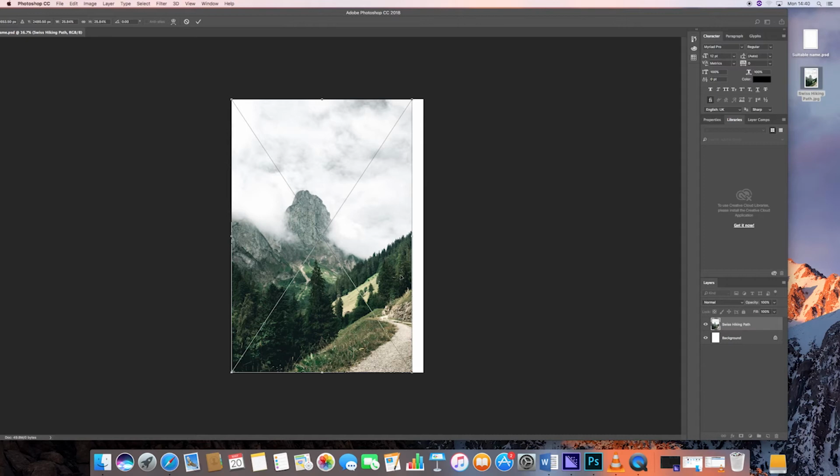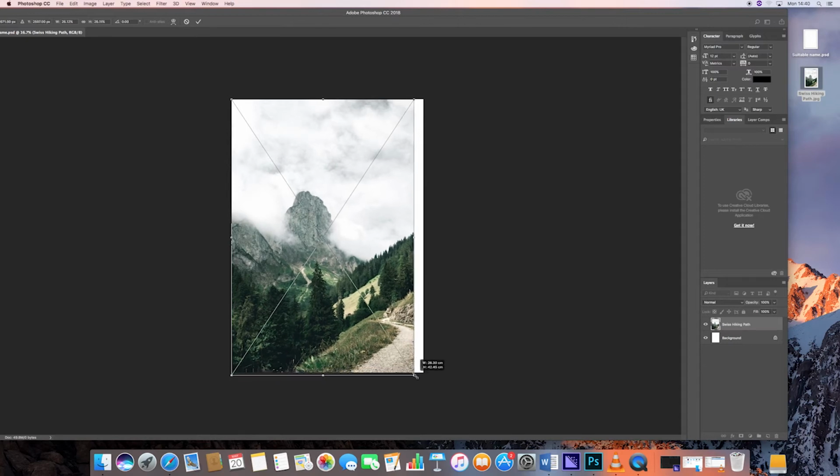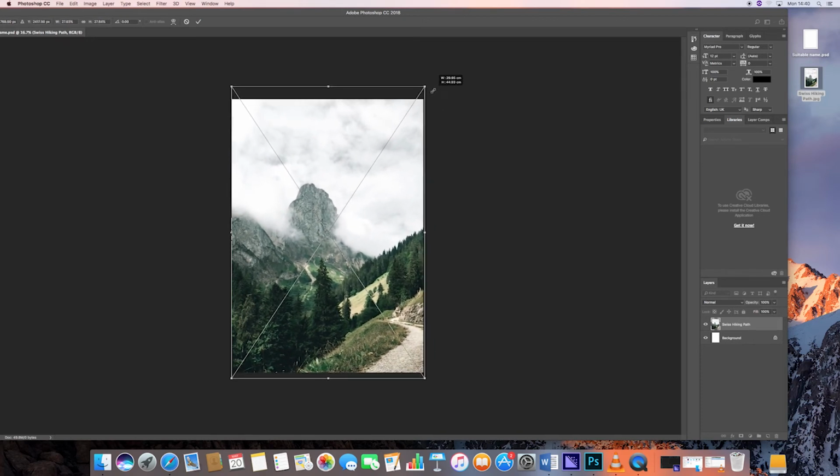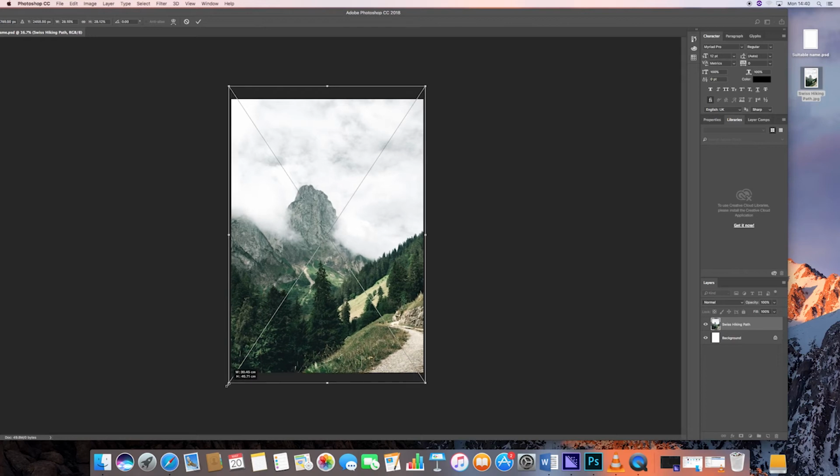I can hold the Shift key on my keyboard and then use one of the small boxes in the corners, and I can drag my image so that it appears larger. To do this, I'm holding the Shift key and clicking with my mouse on one of the corner boxes and dragging it until it is larger. When happy, I can let go of the Shift key and the mouse and just press the Enter or Return key on my keyboard.